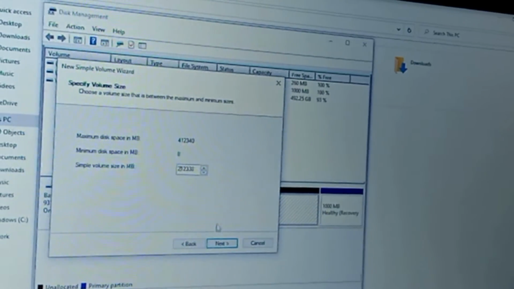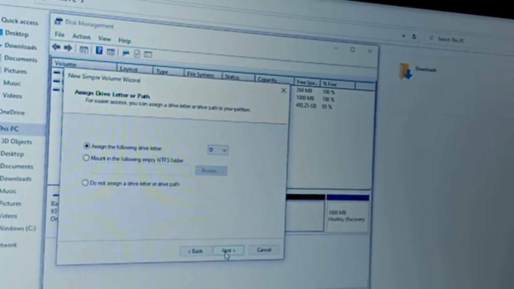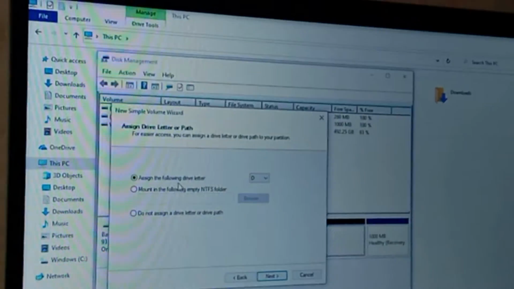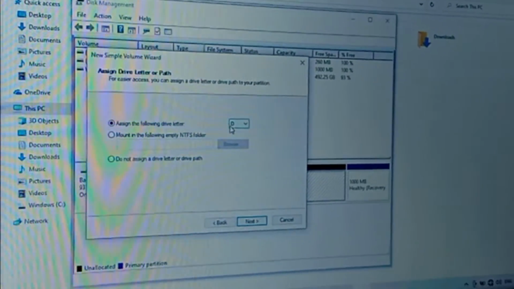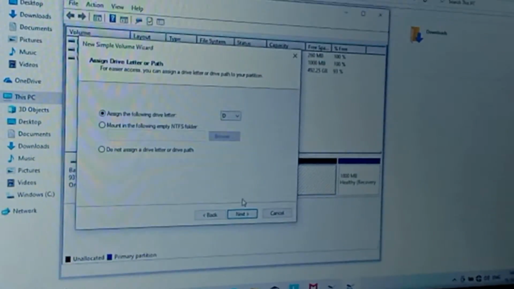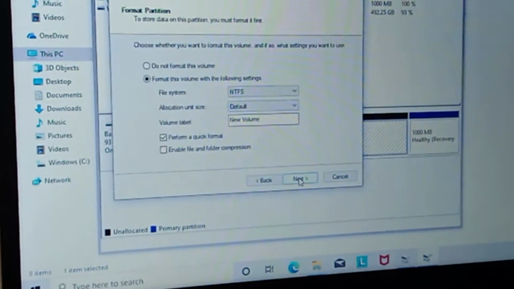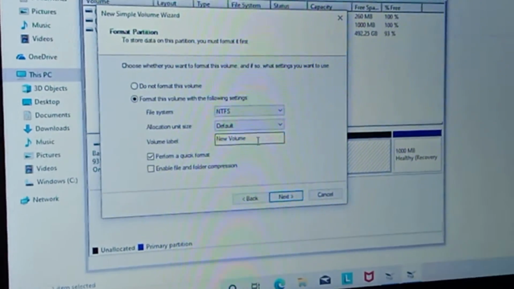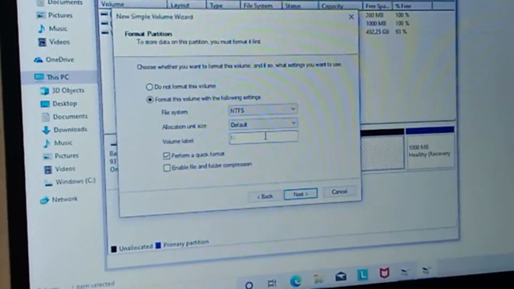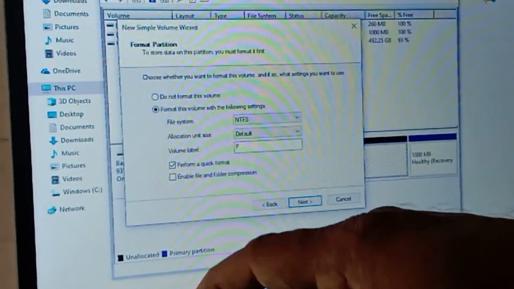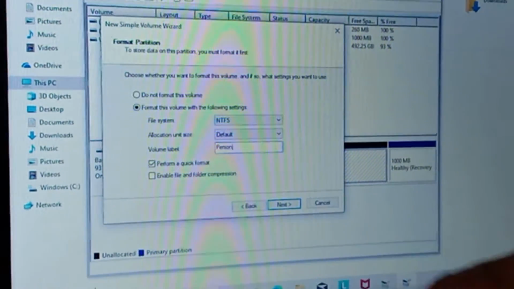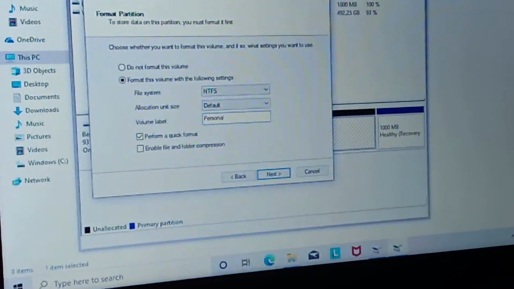Once I have allocated, click next and you can assign a drive name. So already it is assigned as D drive. You can assign a drive name, then click next. Once you click next, you can give a volume label. I can give it as personal, or you can give any name for that particular drive. Then you click next.